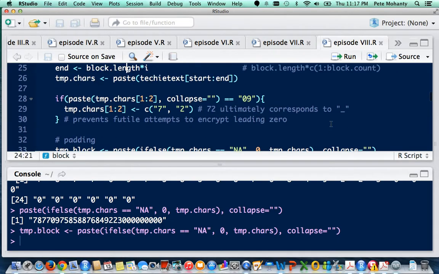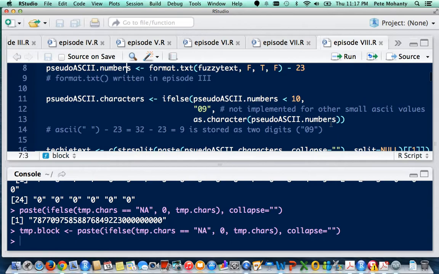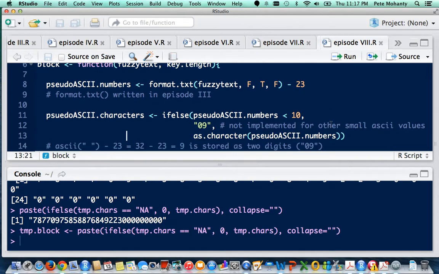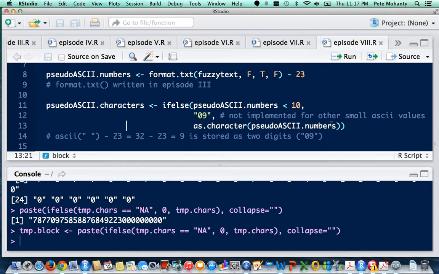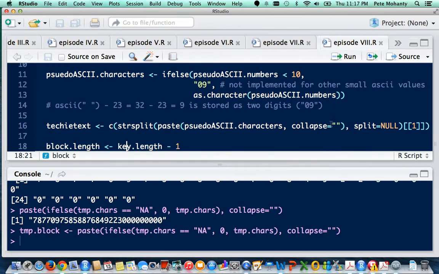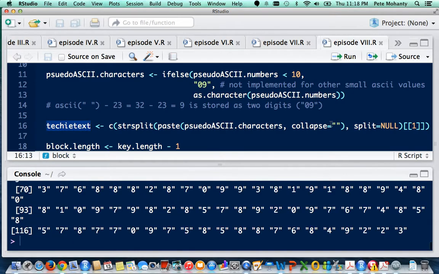Just to walk through once more, super briefly this time. We take some text, regular plain language text. We convert it to numbers. We take off 23 to make it more compact. We make sure that every number is at least 2 digits. 9 should be 09, and any other characters that are that small. We need to make them bigger. Even though each code is really 2 digits, we store each digit separately to work on.